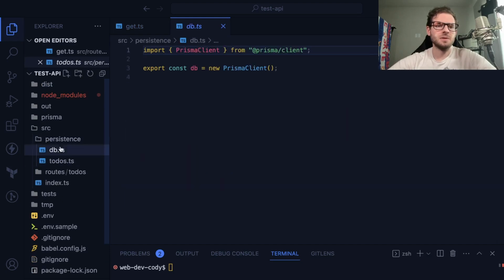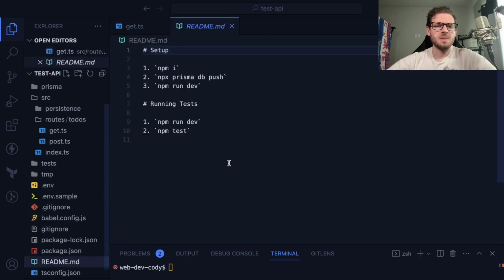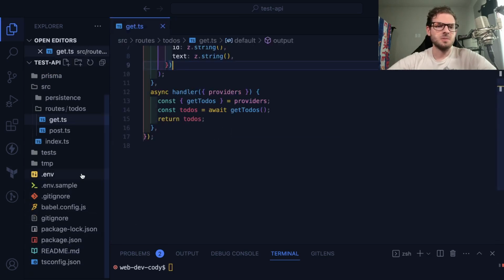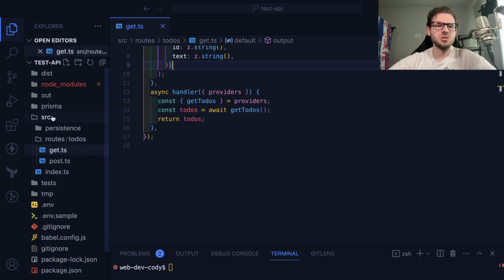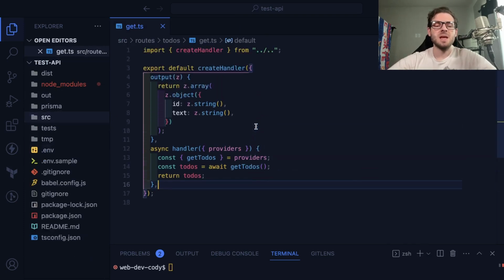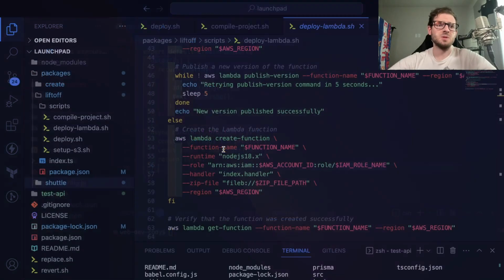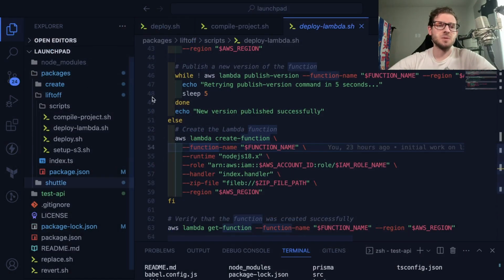Prisma and to-dos, I don't think anything special is going on there. Other than that, I updated the README a little bit to describe some of these changes and show you how you can deploy. So if you have an AWS account and you want to try deploying this out, I would definitely appreciate it if you gave me some feedback, like, hey, this works pretty good. It's actually pretty easy to get something deployed.